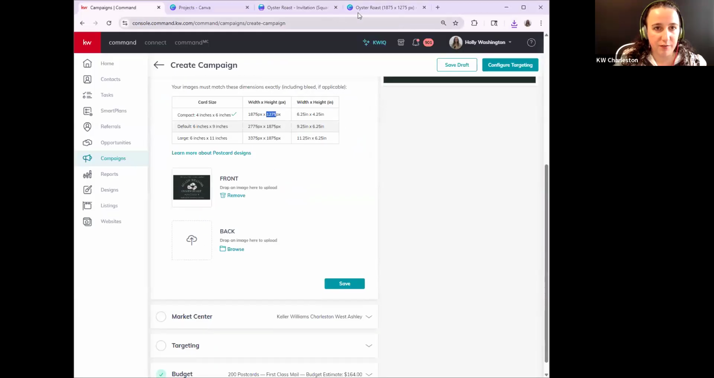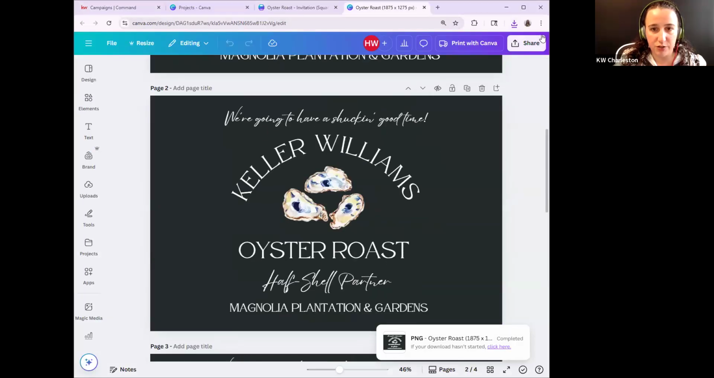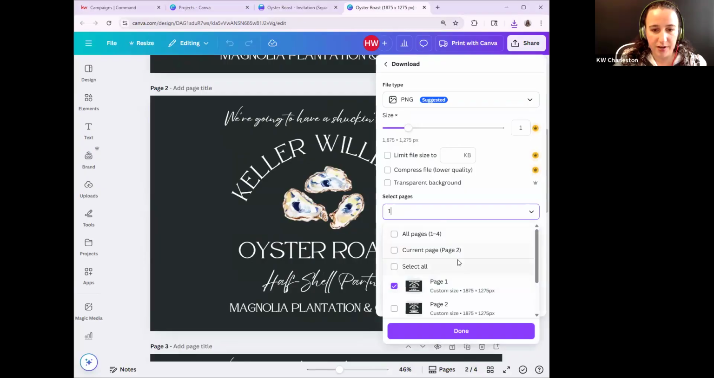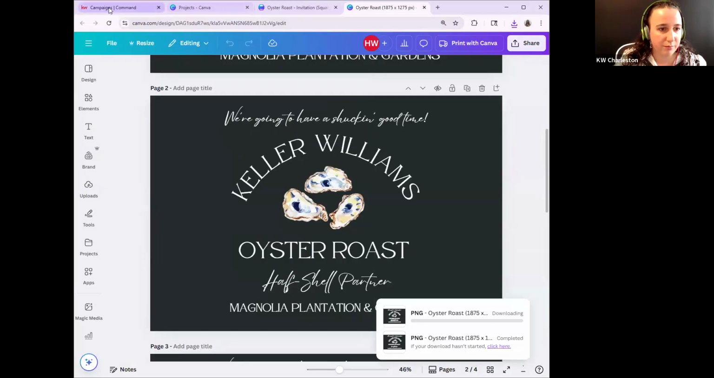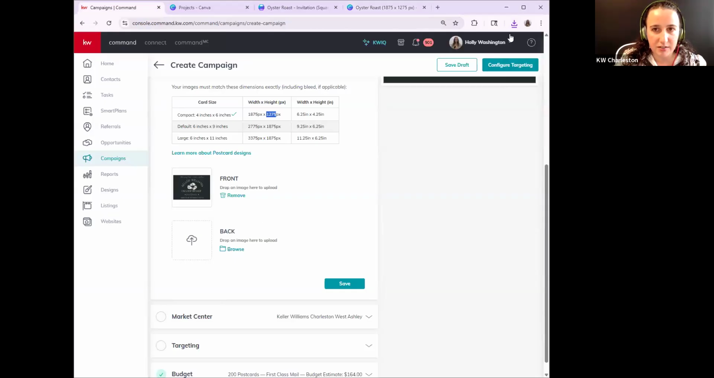And then you want to do the same thing for the back. I'm just going to go to the second image and download that one. If you want a back, you don't have to have a back, but I like a back. I think it's nice. Then I'm just going to drop that in here. It's already resized, and then I'm going to save that.